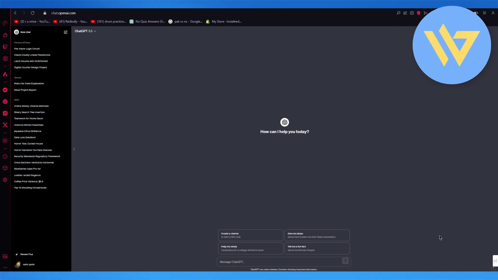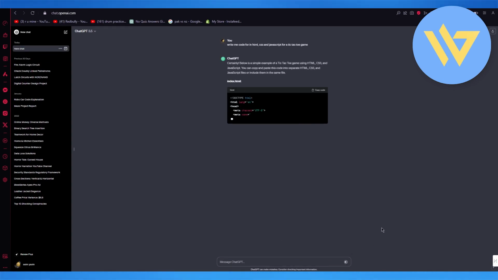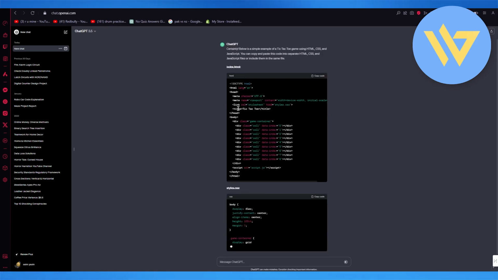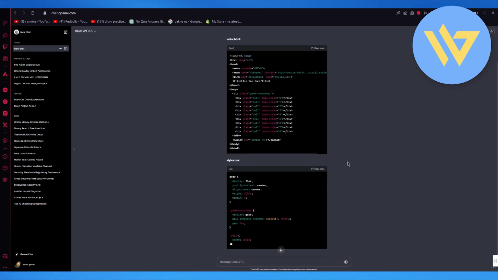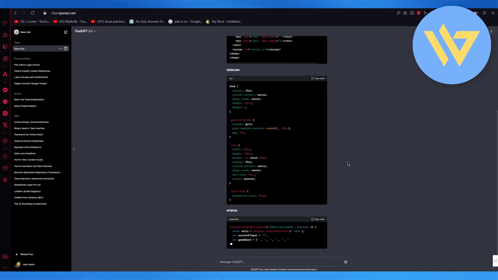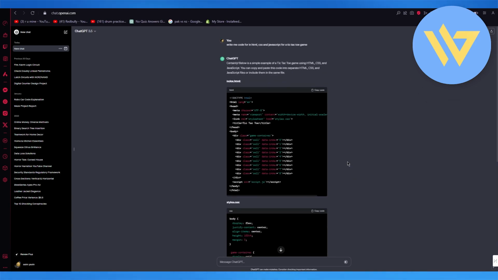So this is the prompt that you're going to want to write. As you can see, I have written, write me a code for an HTML, CSS, and JavaScript for a tic-tac-toe game. You're going to write that prompt in and click enter. And as you can see, ChatGPT starts going ahead and creating the code. First of all, it's going to write the HTML. Then it's going to write the CSS, which is obviously going to be the styling and sectioning, and then it's going to write the script.js.